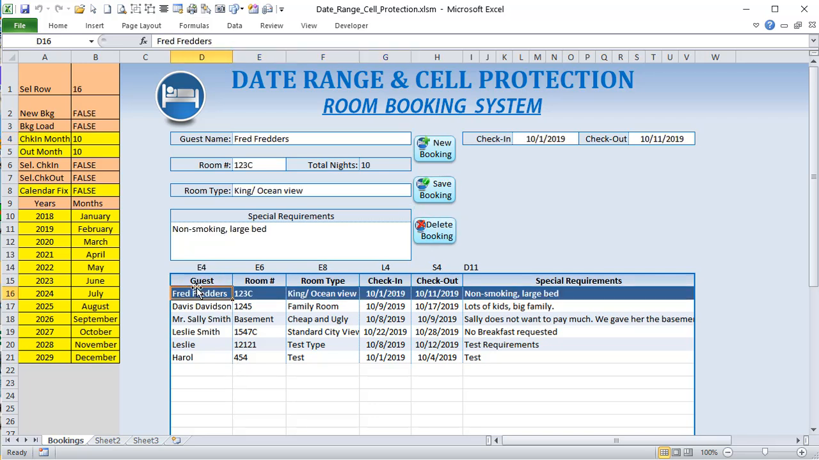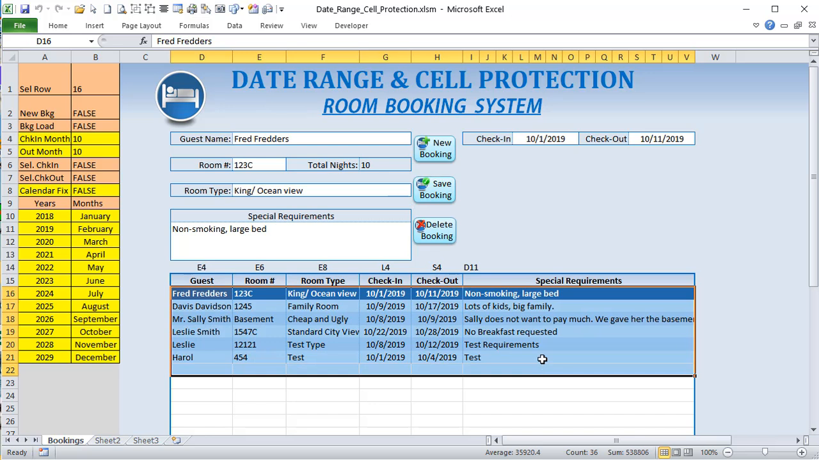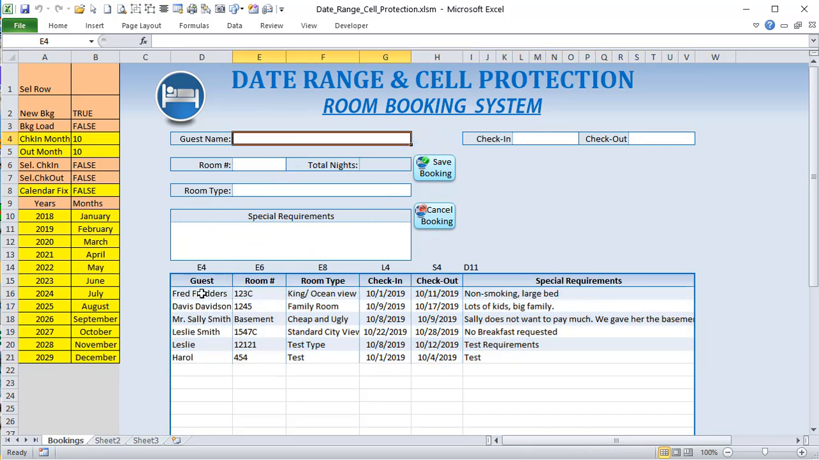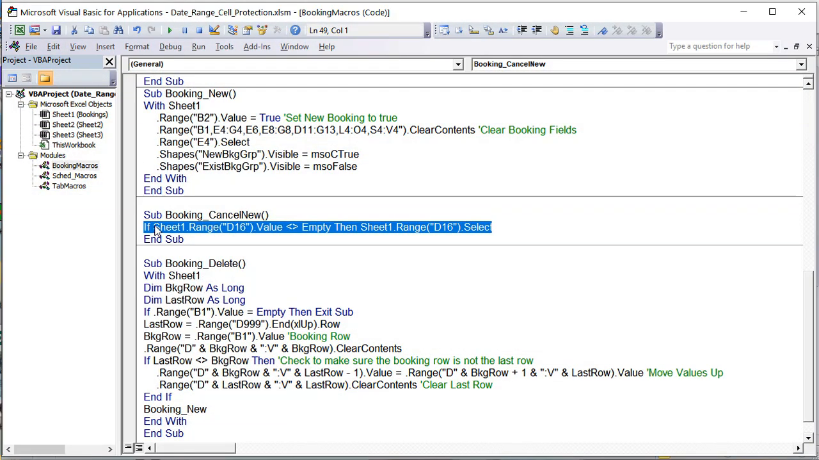So all we need to do is first check to make sure D16 is not empty, and if it is not empty, then we can select it. Of course, if it is empty, we're going to keep on this new booking. There's nothing here, right? So the only thing the user can do in this case would be enter a new one. There's no existing data. So that's just one line of code in this macro: if Sheet1 D16 value does not equal empty, then Sheet1 D16 select. Once we select it, the rest of the macros run.